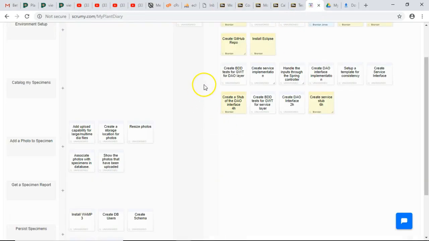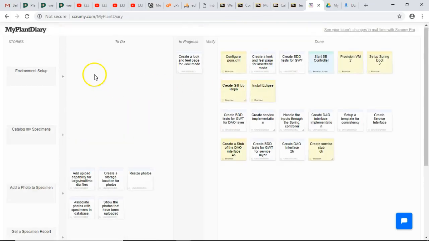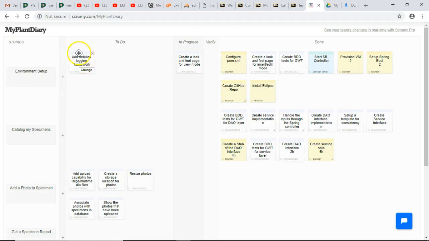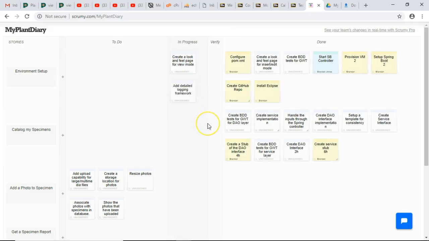I didn't even put the logging on here that we're going to do. I could probably add that to the environment setup. Why don't we go ahead and do that? So we'll say add, because that way I can put that in progress as well. So we'll say add detailed logging framework. Okay, and that's what we'll work on this week, so we will put it into in progress. So lots of great things coming in this sprint.